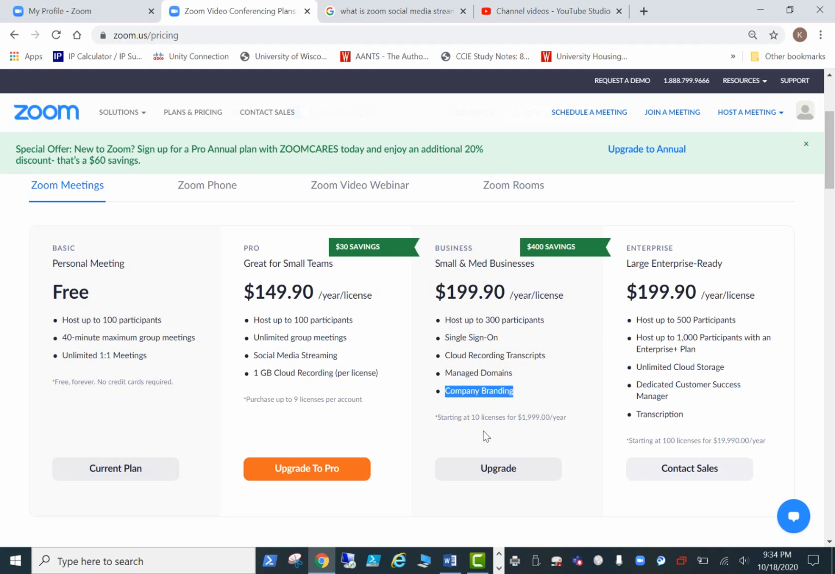The licenses start at 10, in increments of 10. So 10 licenses for around $2,000 per year, $1,999 per year. And if you look at the enterprise, you can upgrade, but for this one you have to call the salespeople to get on board with this kind of license. Host up to 500 participants, and host up to 1,000 participants with an enterprise plan.